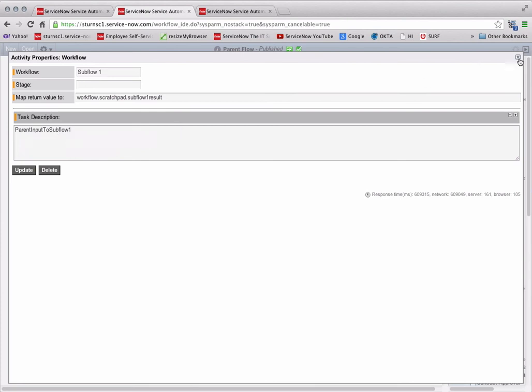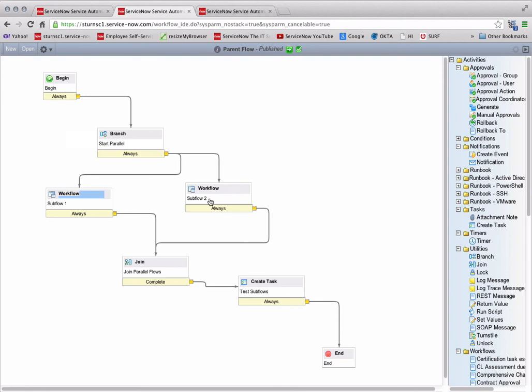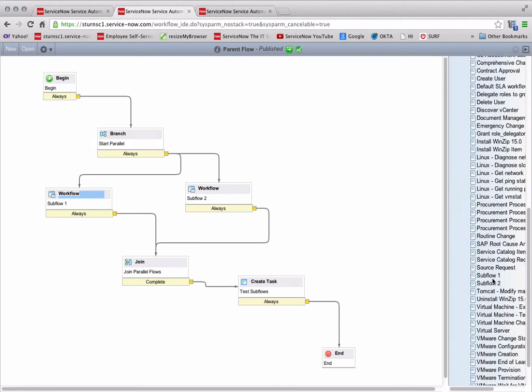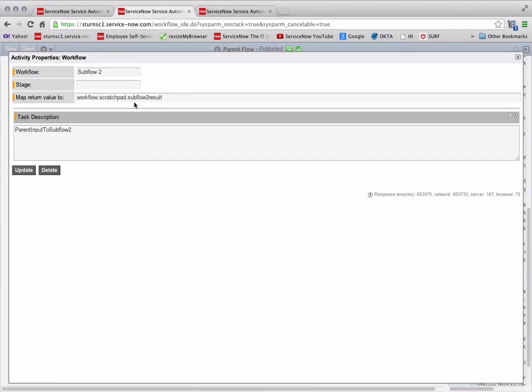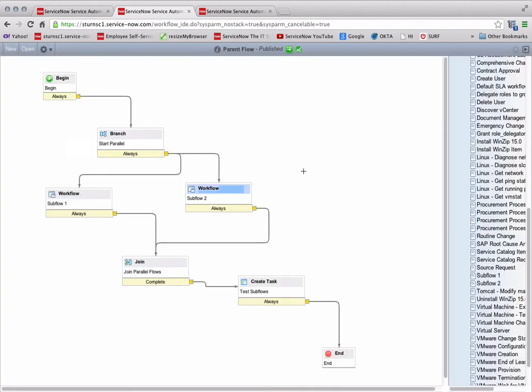So that's Subflow1. The way that got on there is via this toolbox over here to the right. You can see we have Subflow1 and Subflow2. These are actually workflows that were created and dragged and dropped. I'll go into them here in a second. Subflow2 is the same thing. I've just put 2 on there so you can see that we've got 2 different flows that we're working with here, because this is going to run in parallel, and we're going to have some wait states and then a join, and then we're going to take the return values and show them in a task.